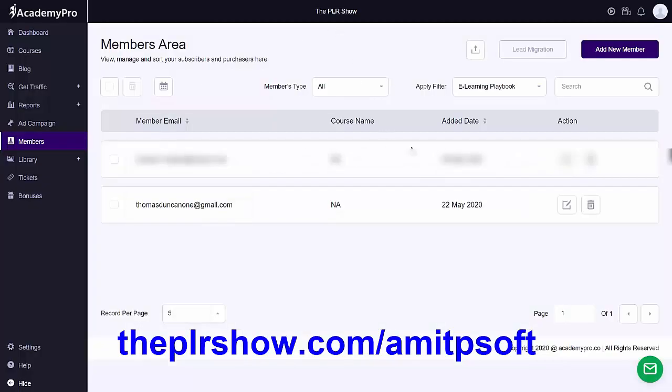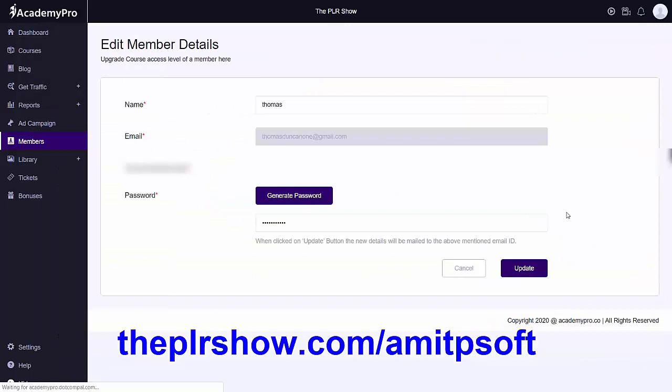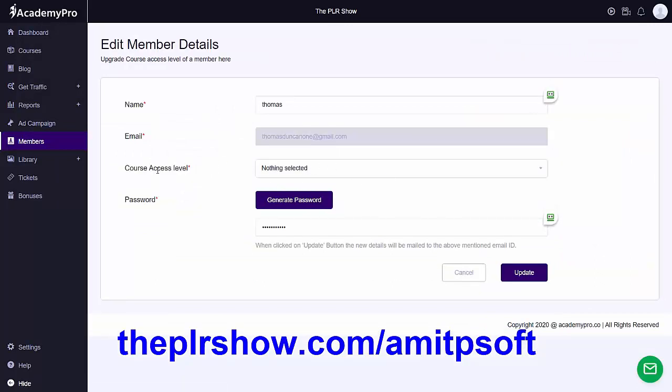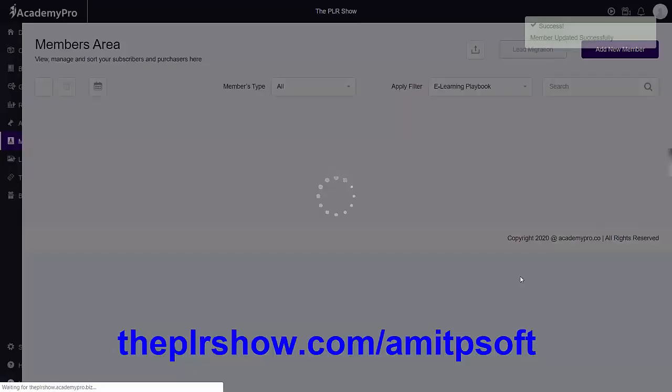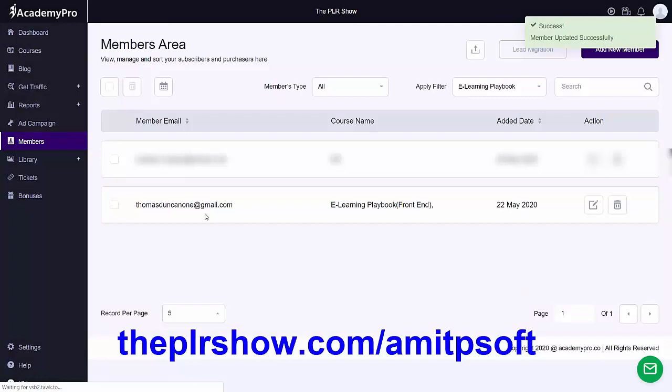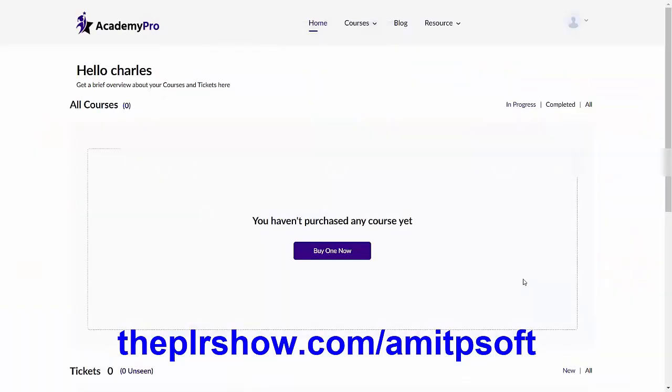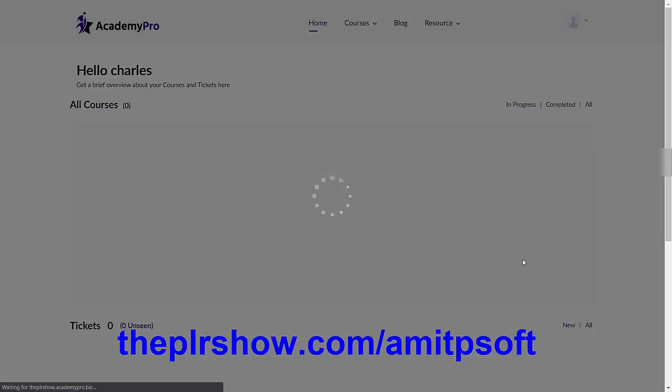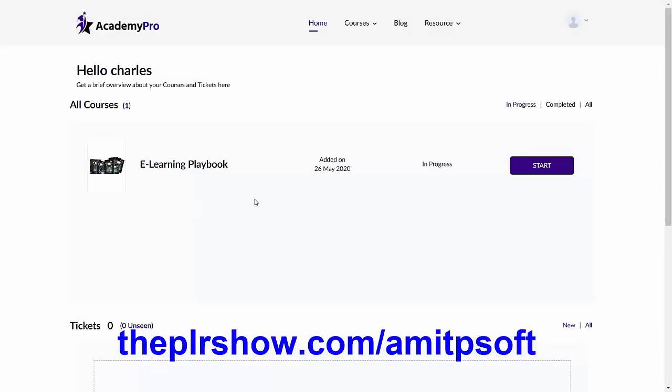That subscriber is going to be inside of the members area. So what you're going to do is take them and edit their account. What you're then going to see is that they're going to have this come available to them, a course access level. You're going to make them part of the course, update them, and then they'll be part of the course. Now when the customer refreshes their page, I'm going to click F5 right now, they're then going to be added to the course.